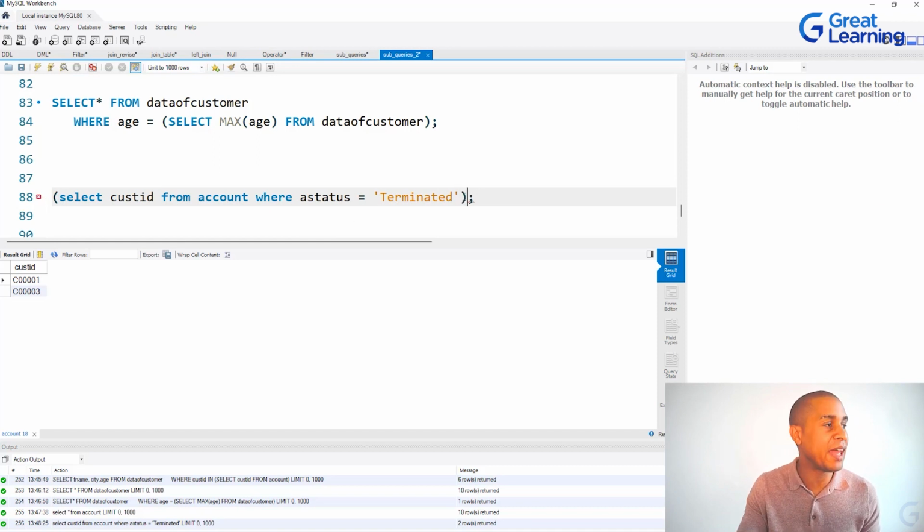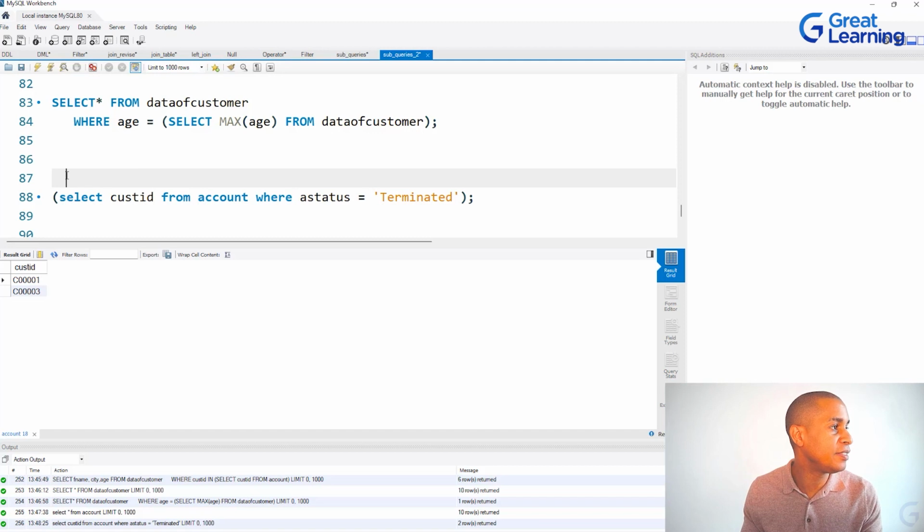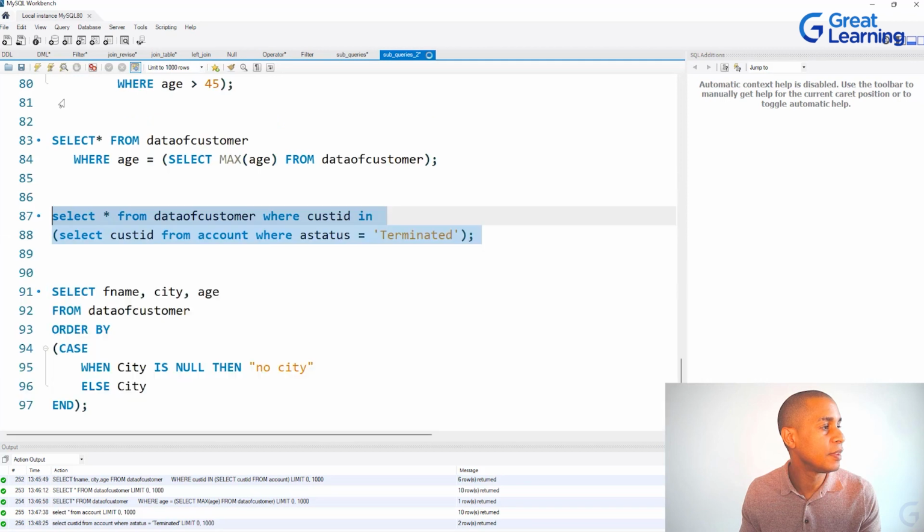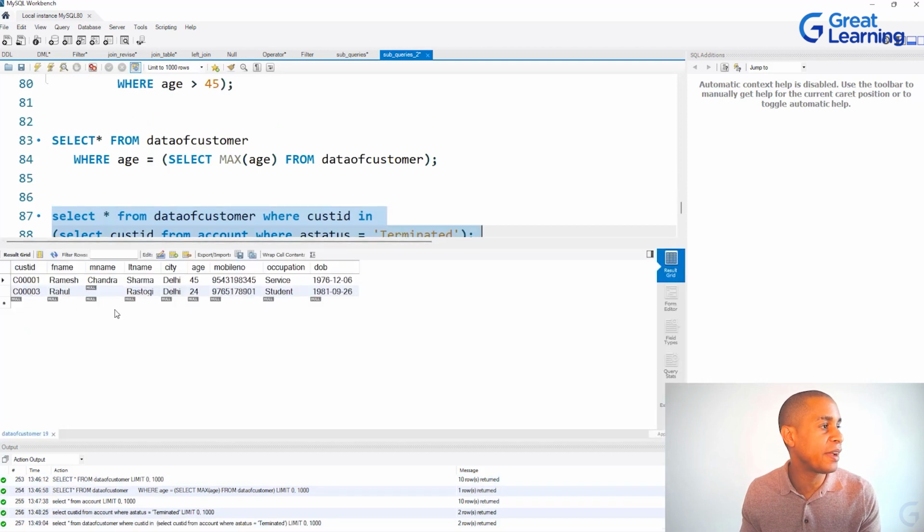So we know this is going to be our where, right? So let's say we want to select everything from the data of customer table where customer ID is in this particular subquery. So let's run that. And now we see we get those two records and all the information. Similar to what we would do at a join.